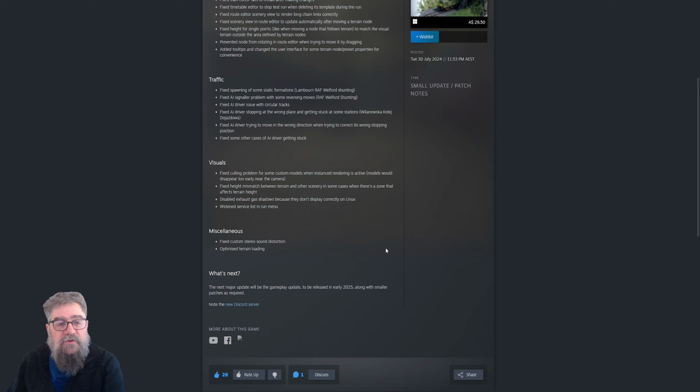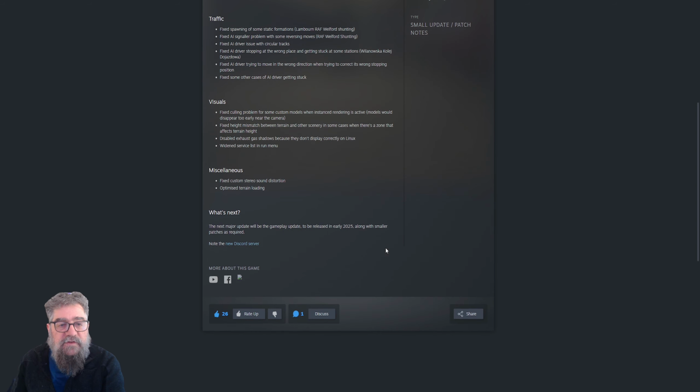Willanuska College Dojadoa. Fixed AI driver trying to move in the wrong direction when trying to correct its wrong stopping position. Fixed some other cases of AI driver getting stuck. Visuals. Fixed culling problem for some custom models when instance rendering is active. Models would disappear too early near the camera.